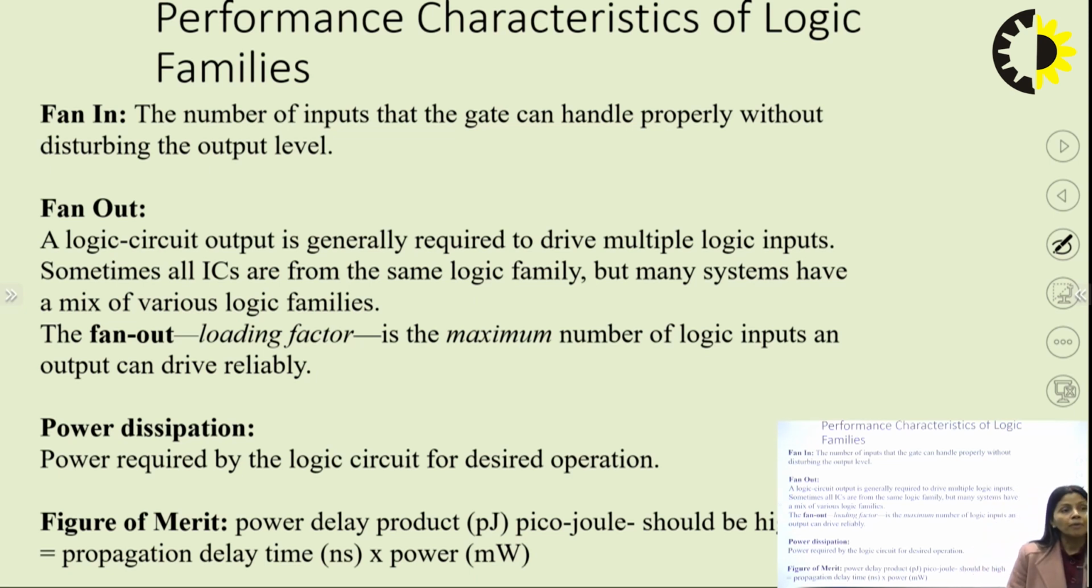Similarly, the power dissipation, power required by the logic circuit for desired operation. And then figure of merit. Figure of merit is nothing but delay time into power, that is P tau, where power should be in milliwatt and delay time should be in nanosecond. Okay, this should be in nanosecond and this should be in milliwatt.